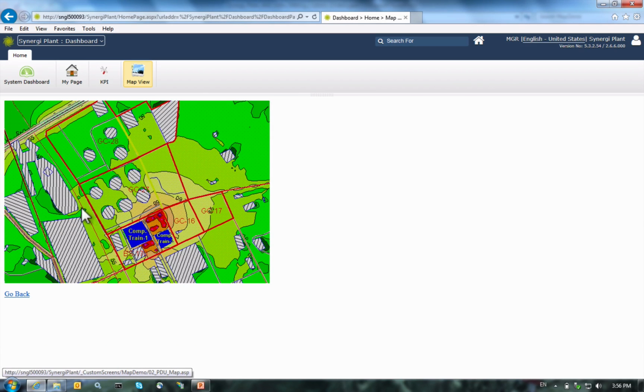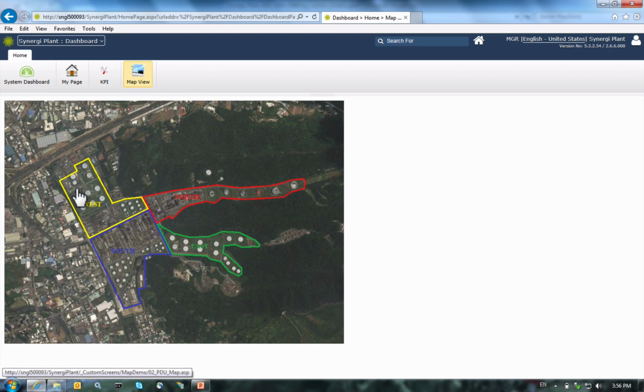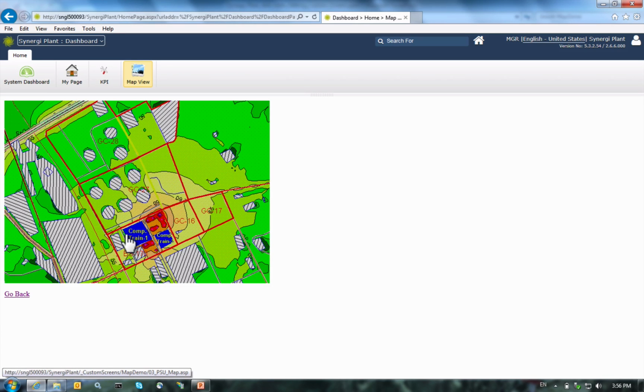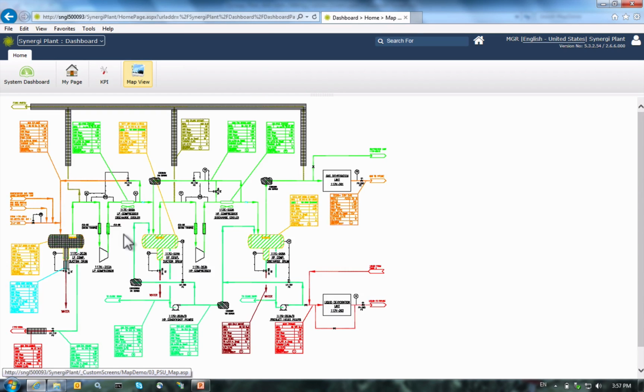I click on the west, then it drills down to another picture. This is just a simple picture showing the different areas within the west area. And you can see that there are some production units, compression chain 1 or GC something. Okay, you can even go back. Click on the west again, and then you can click on this one, go to the third page.